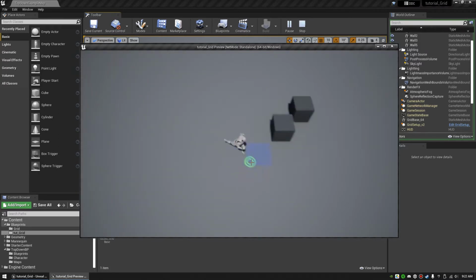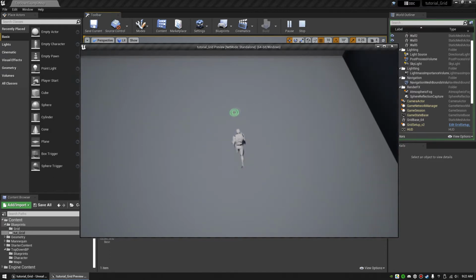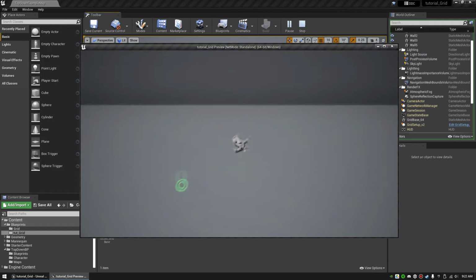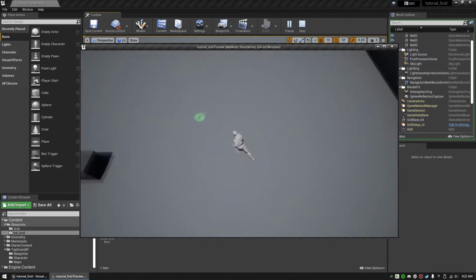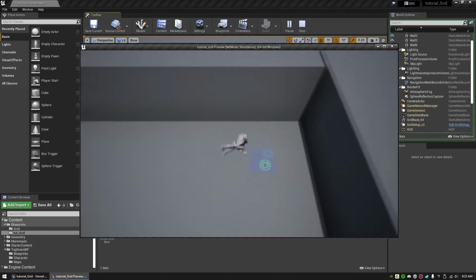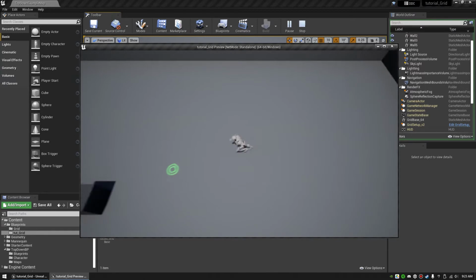It's actually a small grid that follows the player around, so that you don't have to worry about having hundreds of thousands of actors to display the actual grid.